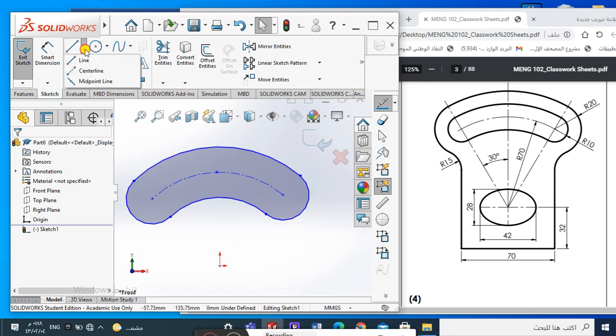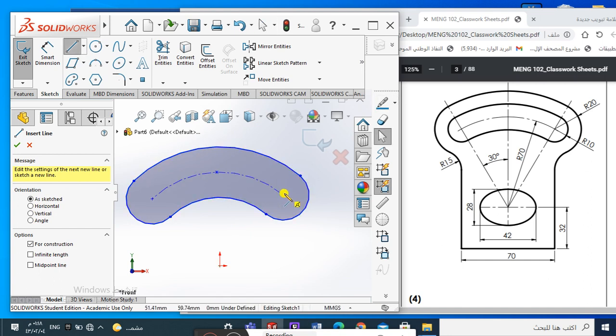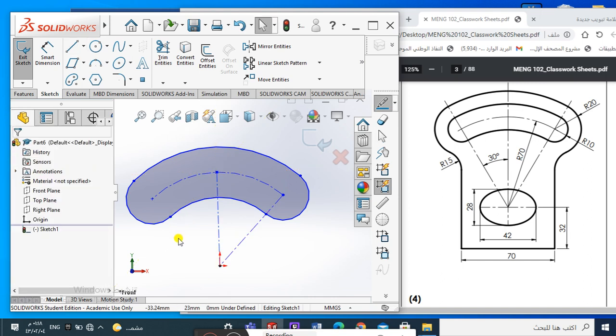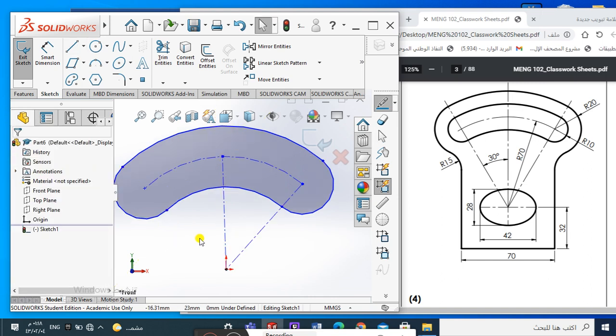I need a center line. Choose center line. We click here in this point, click, then we go to the origin point, click, then we go up to the middle point, click, then escape. This is step number 2. Step number 3, we make this center line vertical.